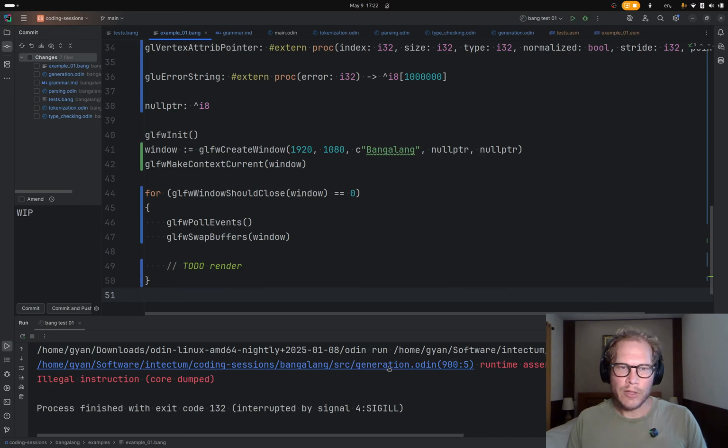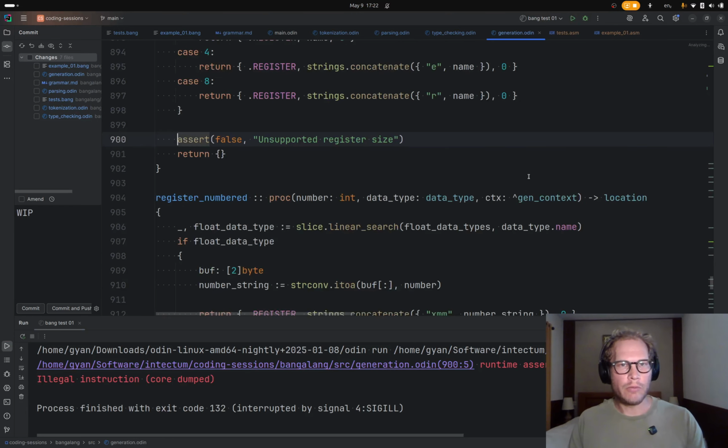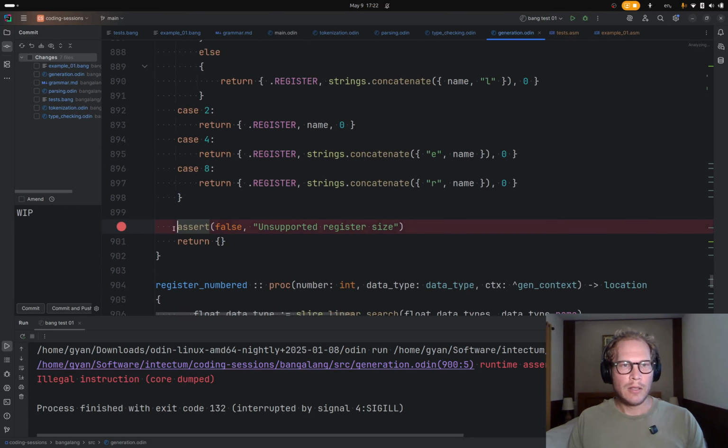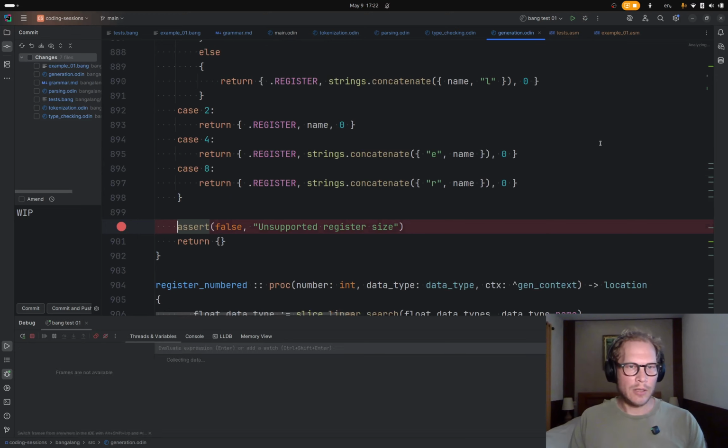Okay, unsupported register size. We have an issue already. Let's check what that issue is.